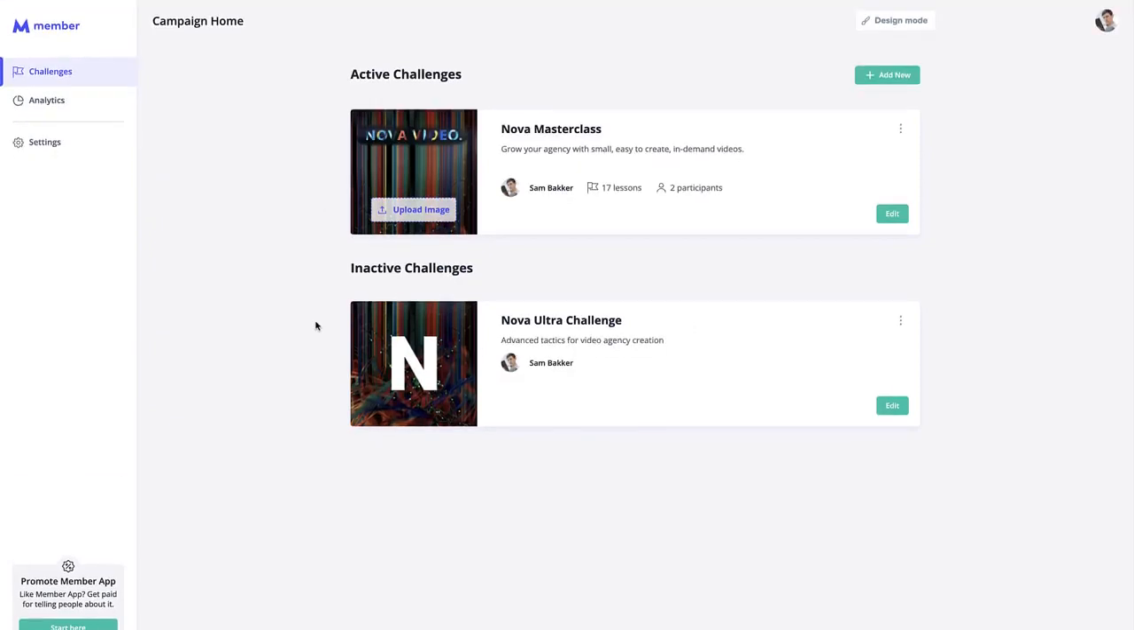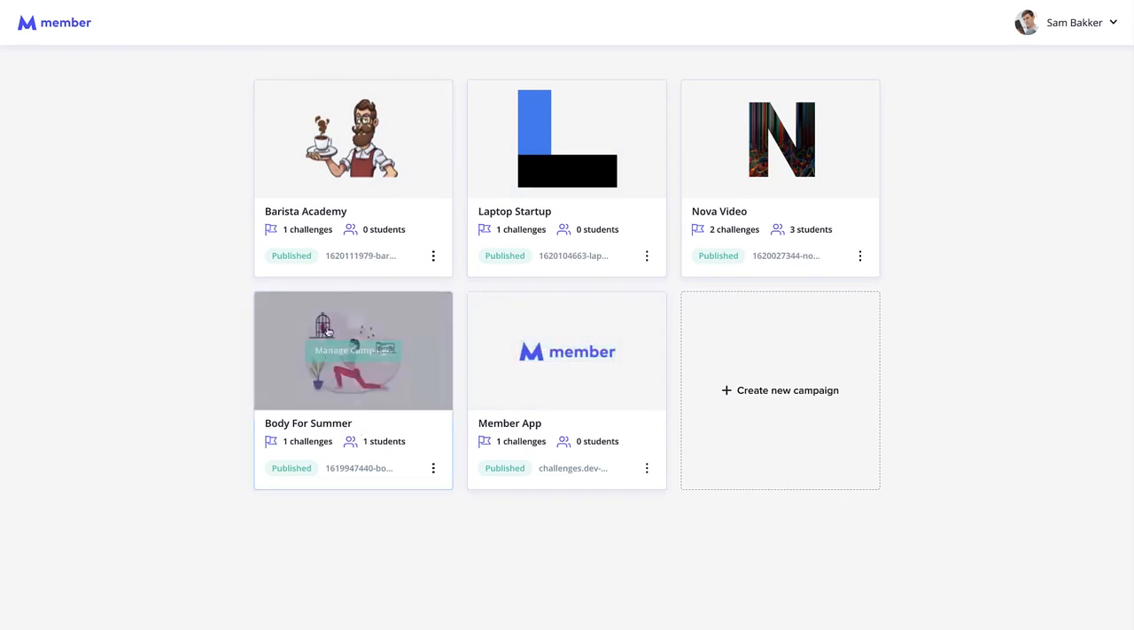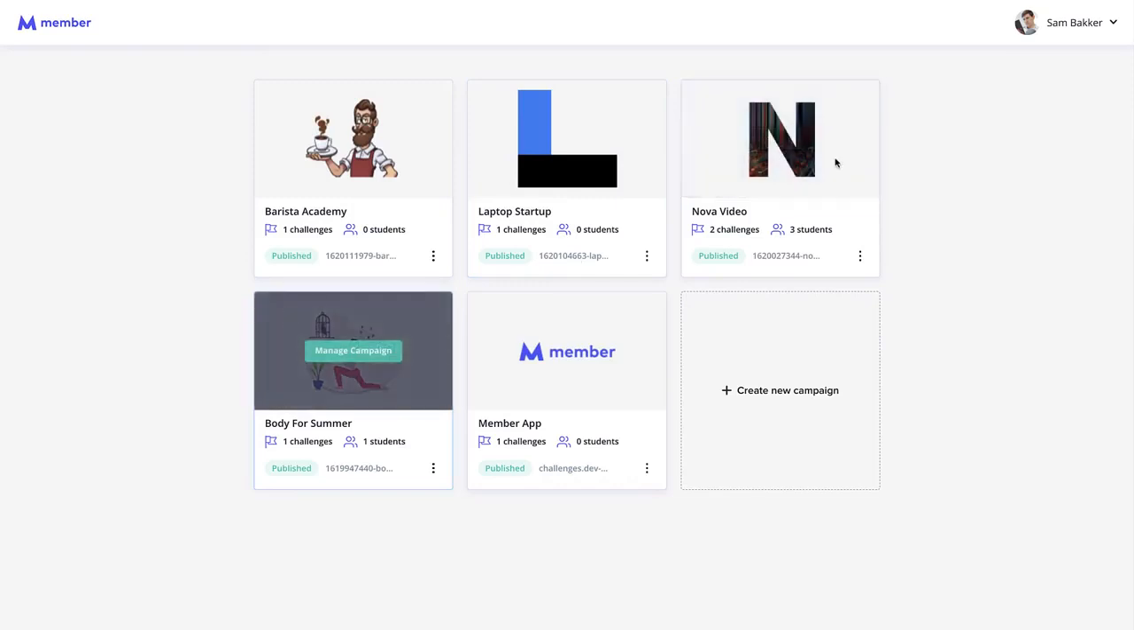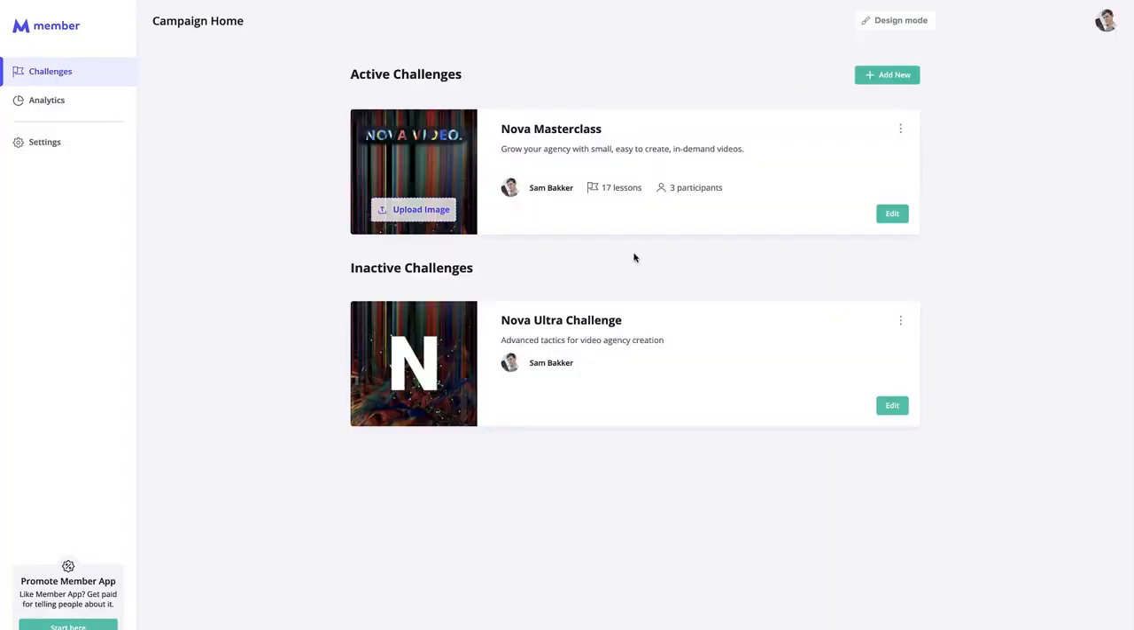As you can see, it's a very easy interface to use. You can return to an admin area, and this lists all of the different campaigns you're running. I've got a number of campaigns listed here. And if you want to manage your campaign, click Manage Campaign. It'll then take you into that campaign area, as you can see here.